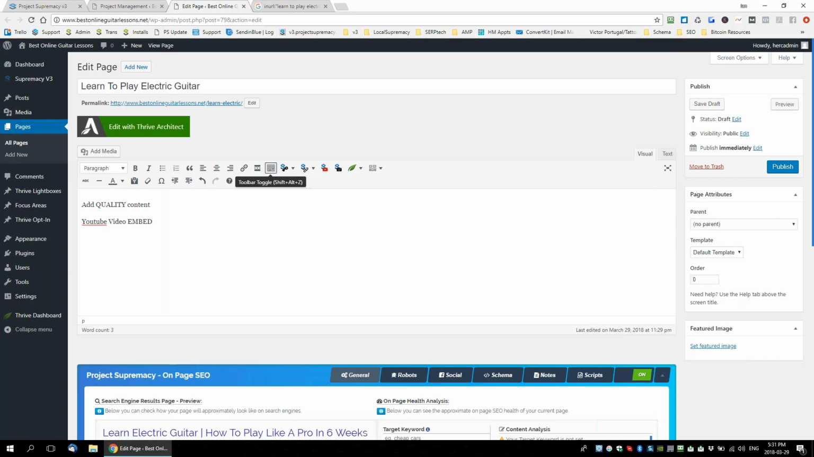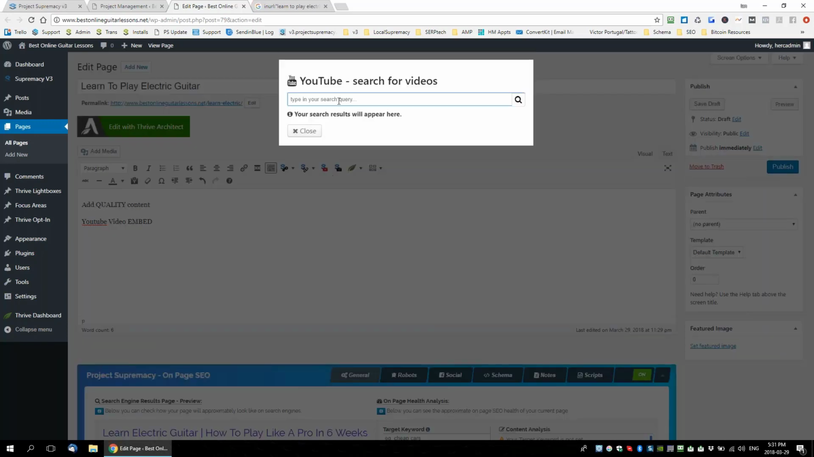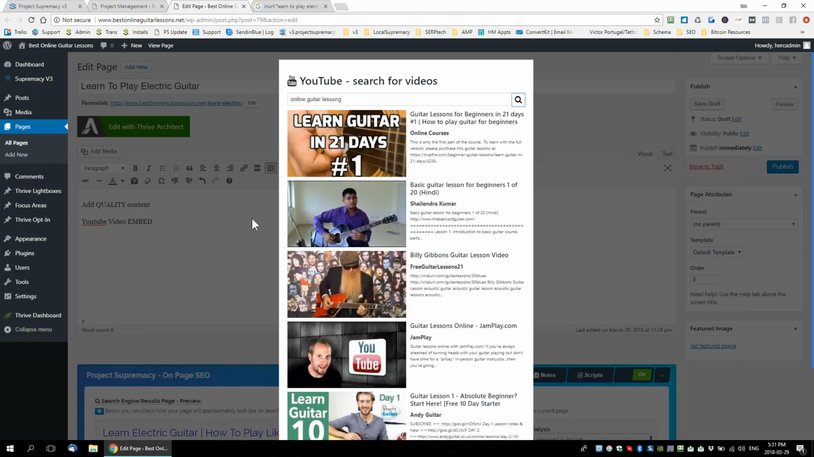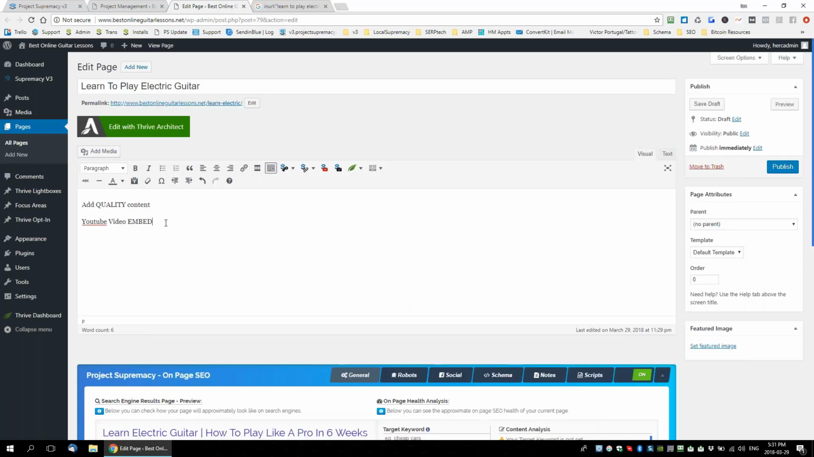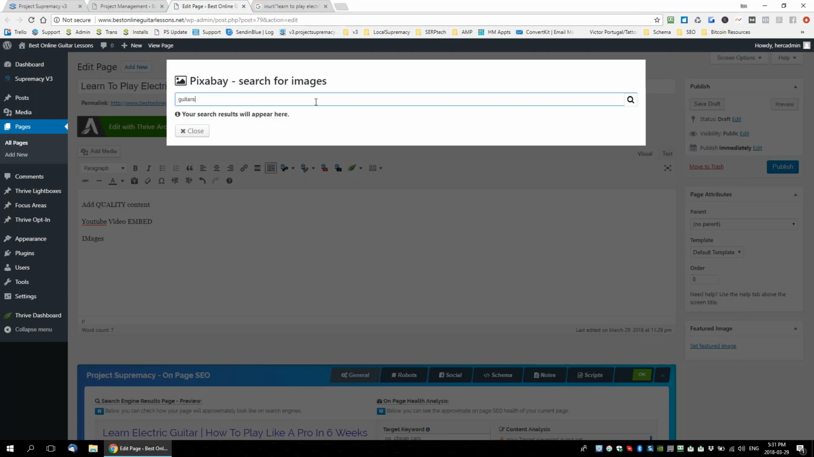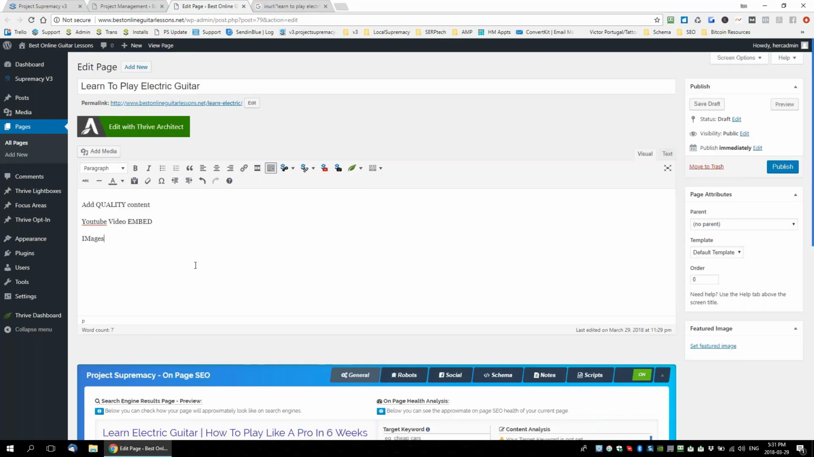Okay, and let me show you something with this plugin. We can embed a YouTube video simply by searching for it, okay? And then we just search for that and we can add YouTube videos and it'll just embed it right there for you. We can add images. That's another thing you're gonna wanna add to your content, right? To have good content. Well, we have a little guy here for Pixabay image search. Okay, you can search Pixabay for guitar images and just do it all from here, okay? The next step, you wanna interlink your pages.